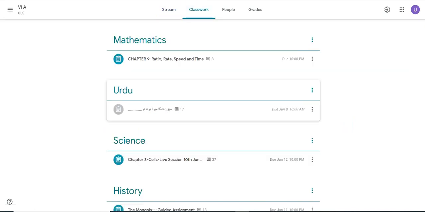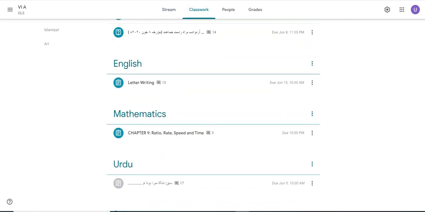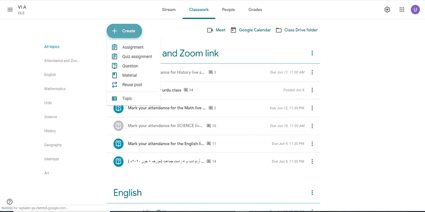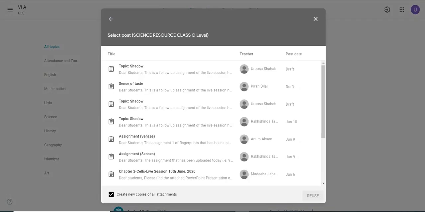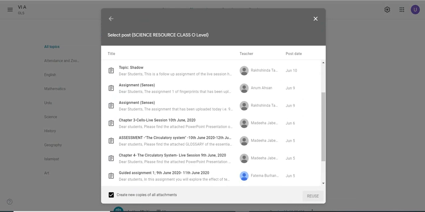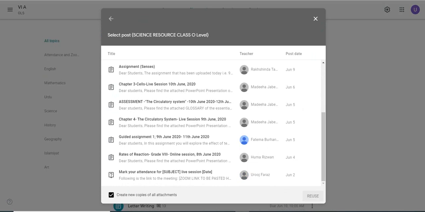Then I'm going to go to classwork. I need to save the assignment that has already been created in the resource room. So let's suppose it's the circulatory system, science resource room, circulatory system. Now please make sure you check this box. It will actually make copies of all the attachments in this particular assignment to that local classroom drive. It is very, very important when you do that. Please make sure to check here. Reuse it.